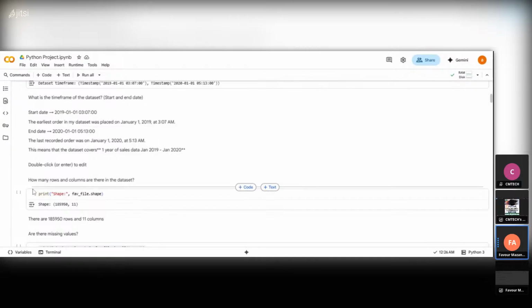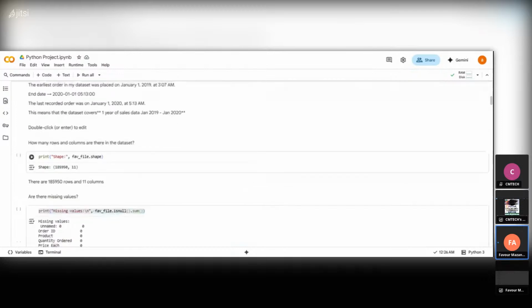Now the next thing we have here is shape. How many rows and columns are in the data set? There are many ways to do this, but I picked one of them. So now you see print.